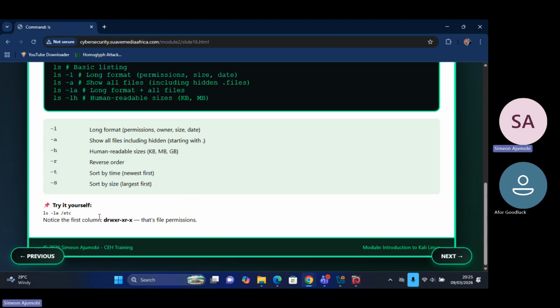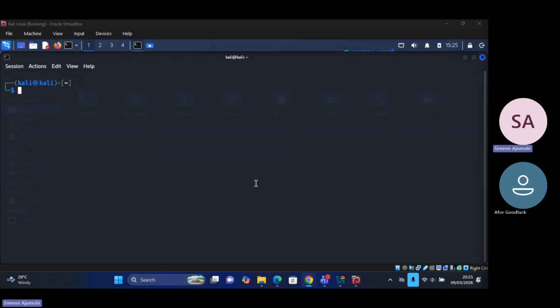Okay, let's try this ourselves. Let's try to see the file permission of a particular folder. So pwd, we are in home Kali. So let us list the files that are in Kali. Okay, we have Desktop. Let us say ls -al of Desktop. Or should I go for Documents? Let me say Documents.